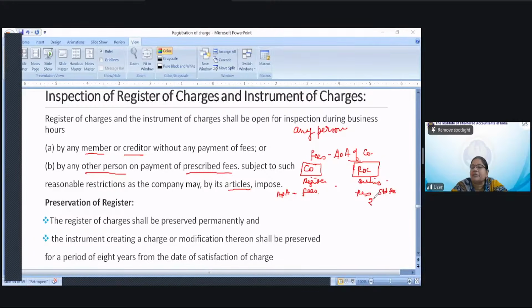Previously it was 50 rupees. Now they would have increased it. So on payment of the prescribed fee, you can do the inspection. You can get the extracts, and you can take extracts of the register for your purpose. And this register should be preserved permanently.